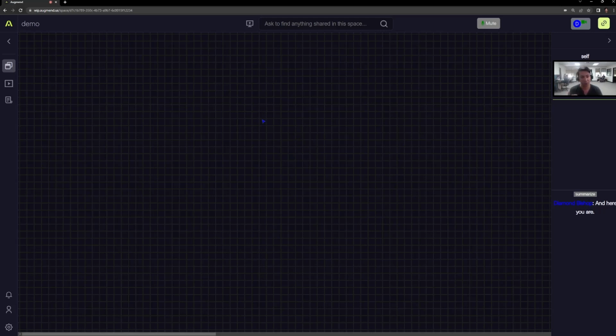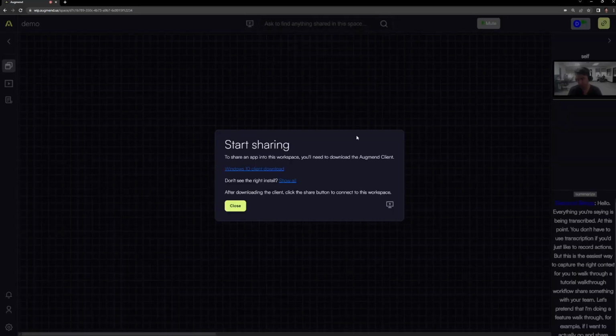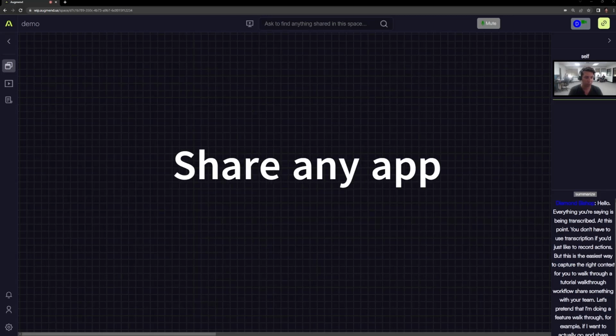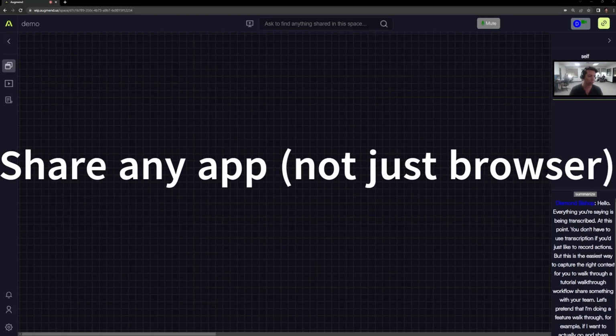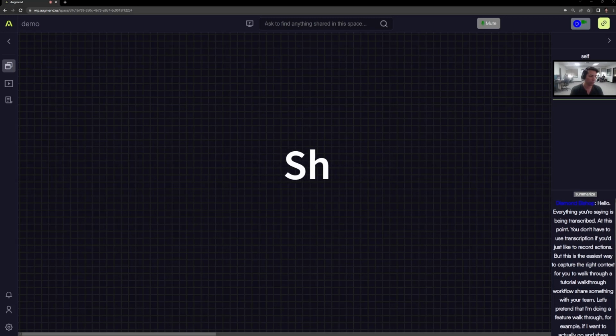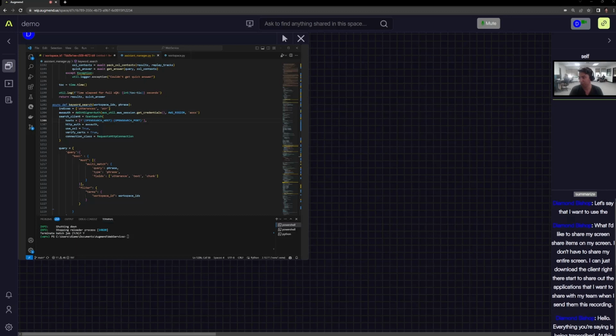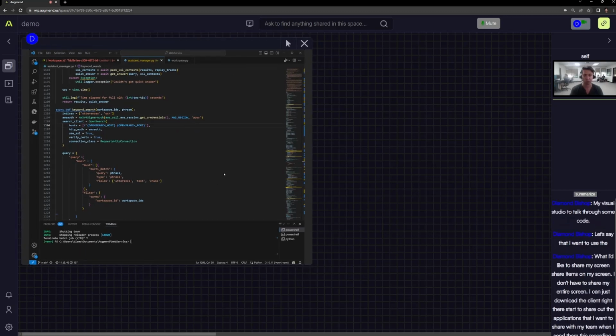Let's pretend that I'm doing a feature walkthrough, for example. If I want to actually go and share what I'd like to share, my screen, share items in my screen, I don't have to share my entire screen. I can just download the client right there, start to share out the applications that I want to share with my team when I send them this recording. Let's say that I want to use my Visual Studio to talk through some code, bring that into the space. This is your shared workspace right here that you're recording.